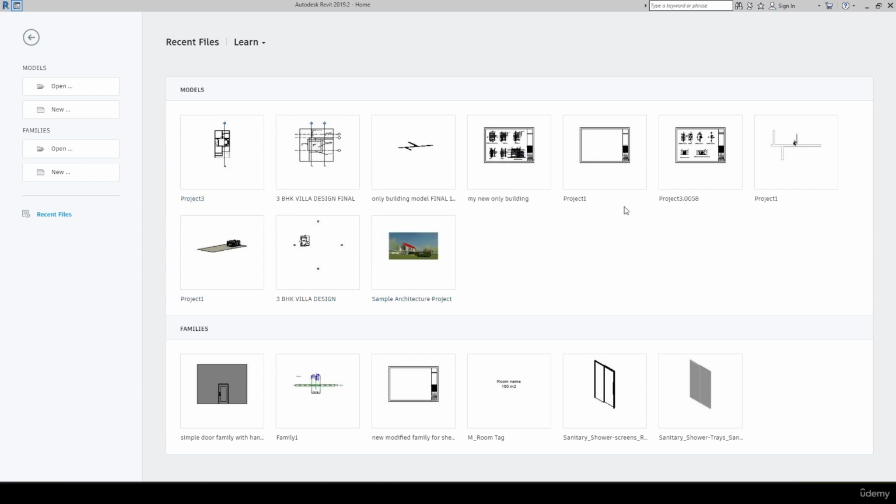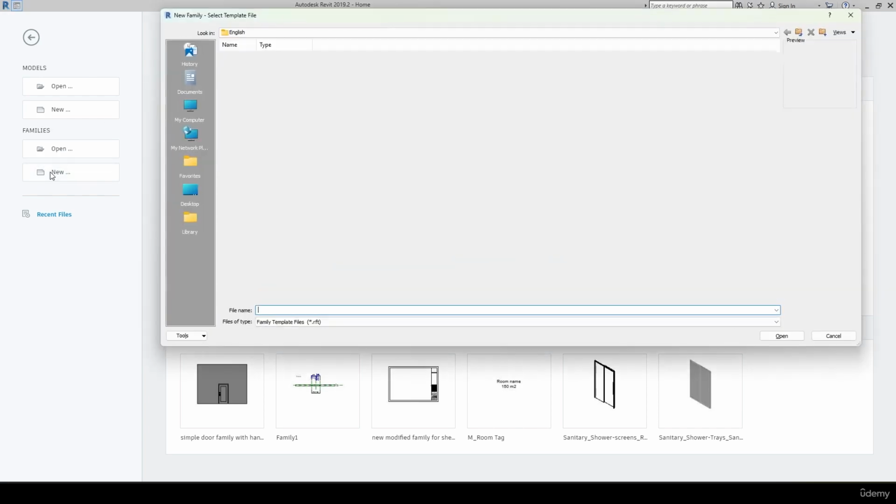In order to create it, I'm on the dashboard of Revit. There are two options, the model and the family. If you create a family inside the model, it is not saved, and once you close the project, all of it gets deleted. If you create it in Families, you have the option of saving it and using it further as well. So to create the family, I simply click on Family.